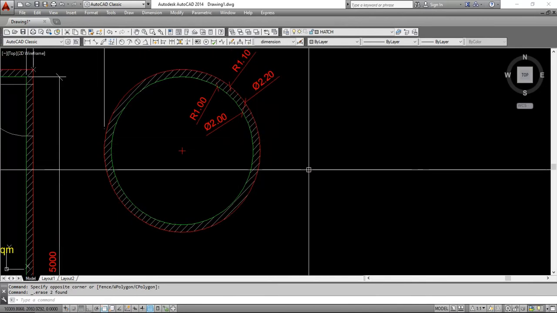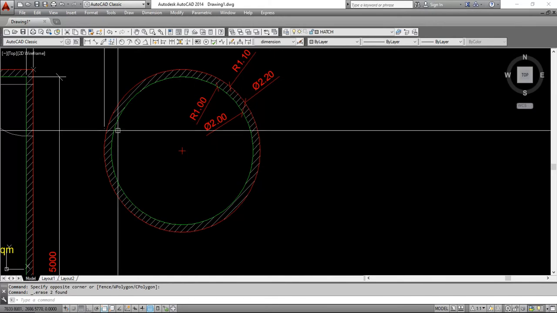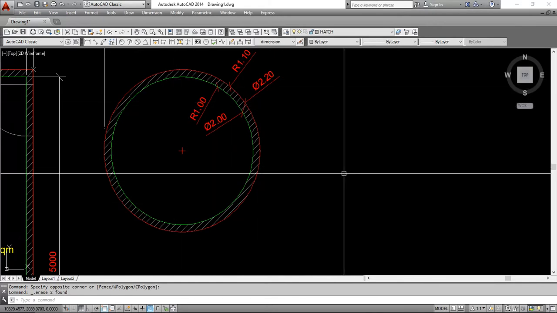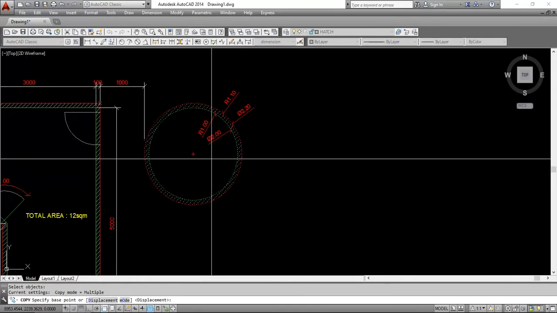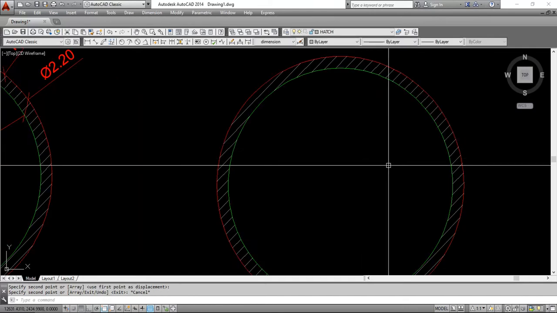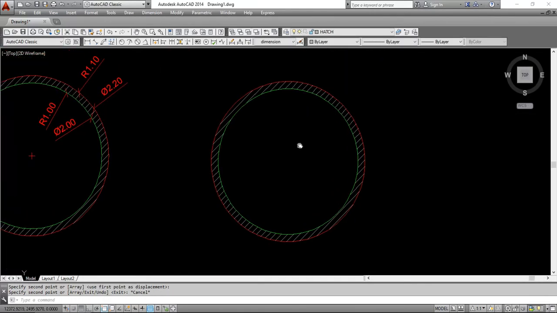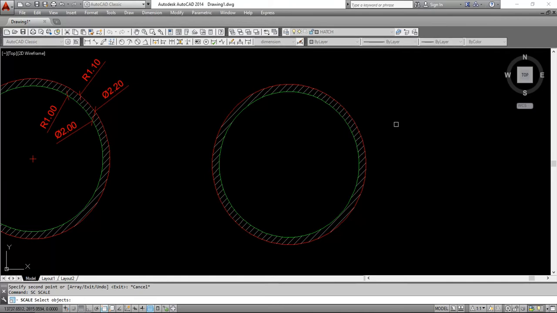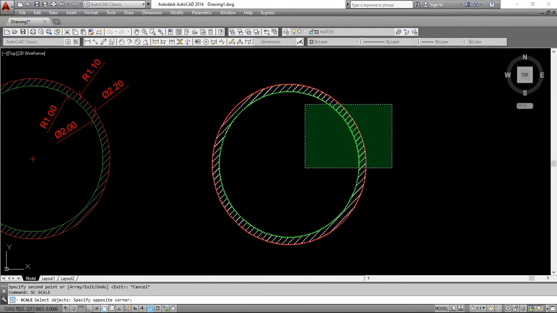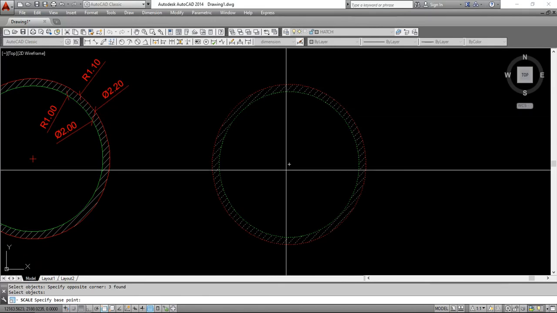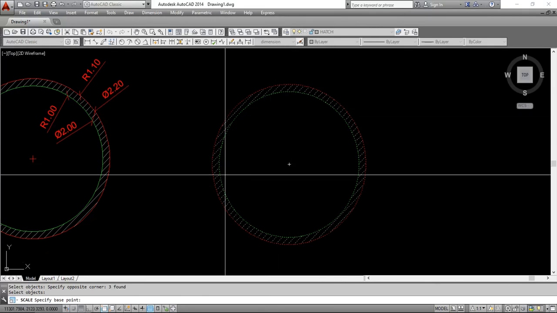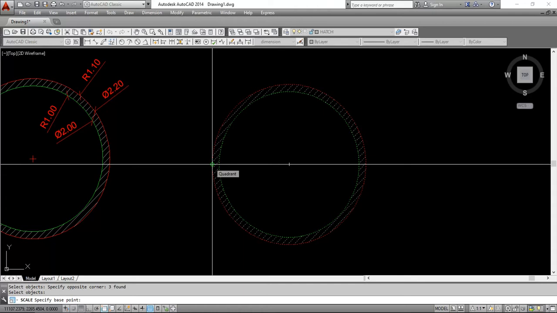Let's say we'll make this circle half of the 1 meter. So let's copy it and put it here. Now type in scale, then select, enter. It will ask you to specify a base point. Put it somewhere here or on the center, up to you. Pick.